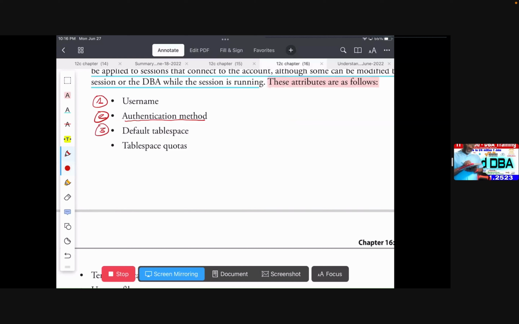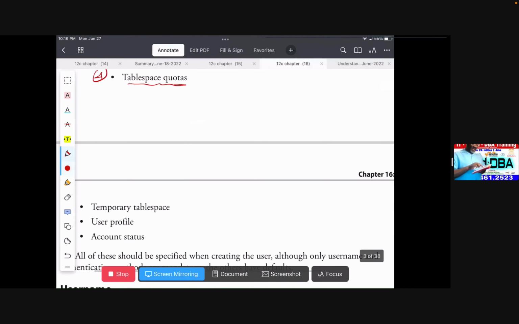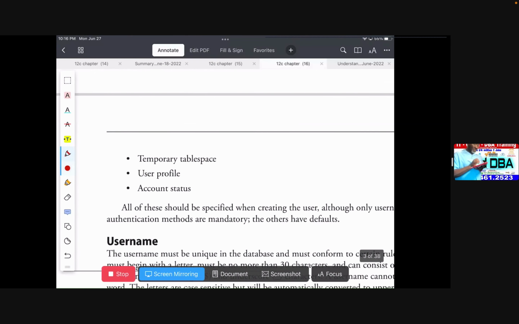Three, every user must own a default table space. And then table space quota. Quota is just, we have a table space of 100 megabytes. We can decide that you can only use 10 megabytes. So that will be your quota. Let's see the next on the other side.